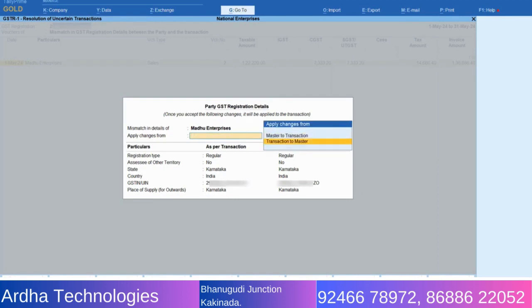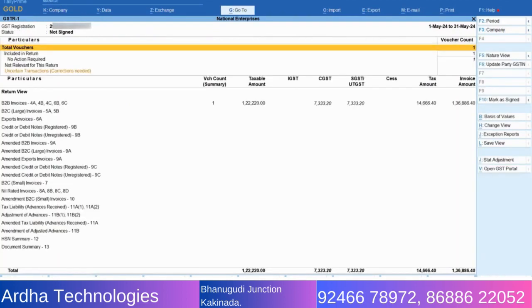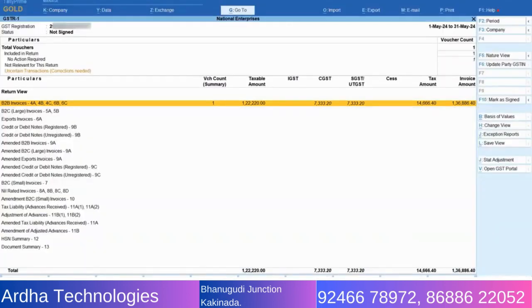Consider that you had accidentally changed the party GSTN UIN in the transaction. Now, apply changes from master to transaction. As a result, the voucher moves from the uncertain transactions to the B2B invoices section. Moreover, it gets removed from the marked for deletion on portal section.